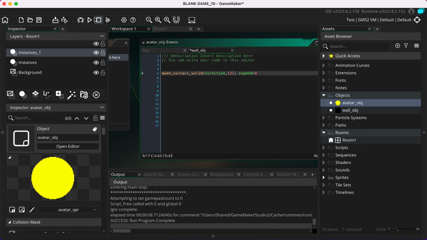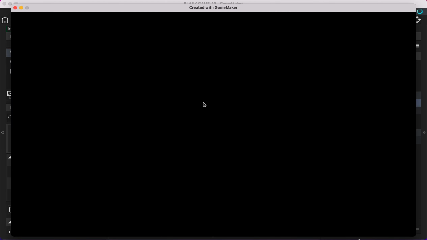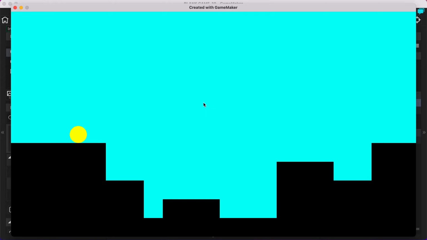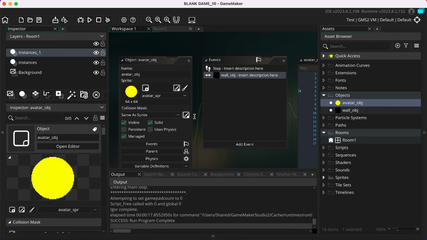Right, let's hit the run button again. And now, when the avatar object falls, you see it moves and lands on the floor. But when I press the keyboard buttons, left, right, or WASD, nothing's happening. That's because I've not actually told GameMaker yet how to control my object. So, there's a couple of ways we could do this.